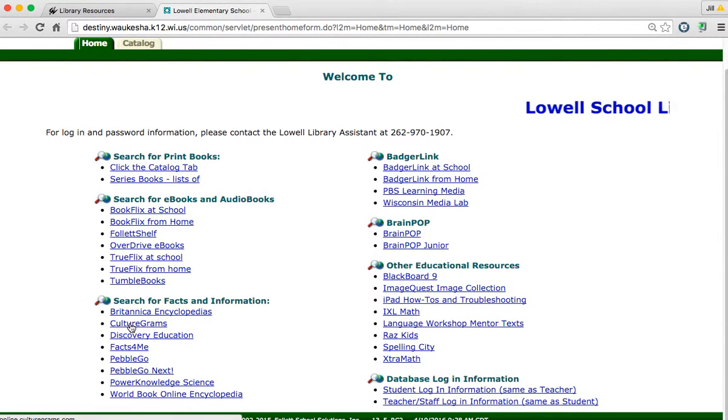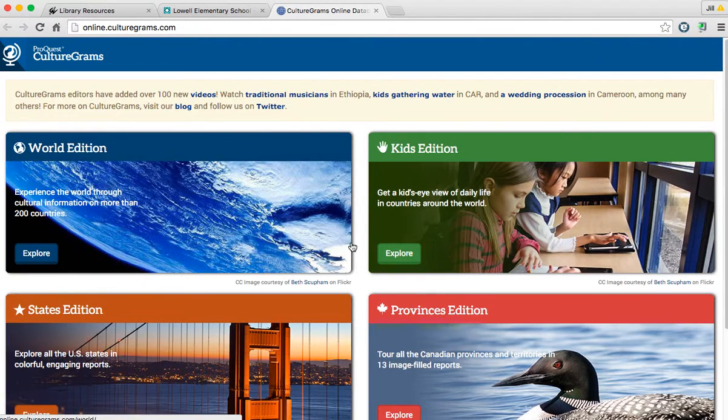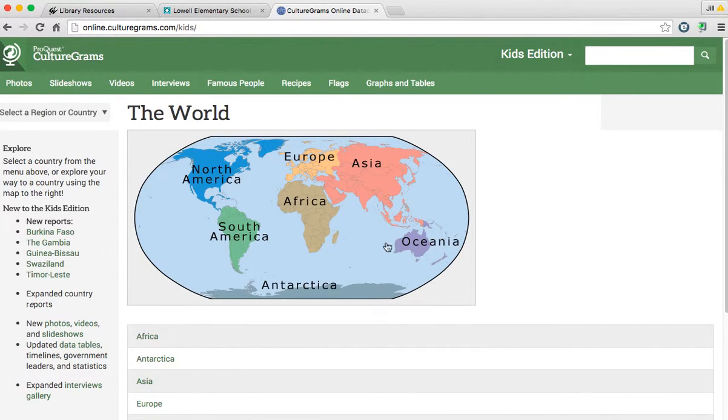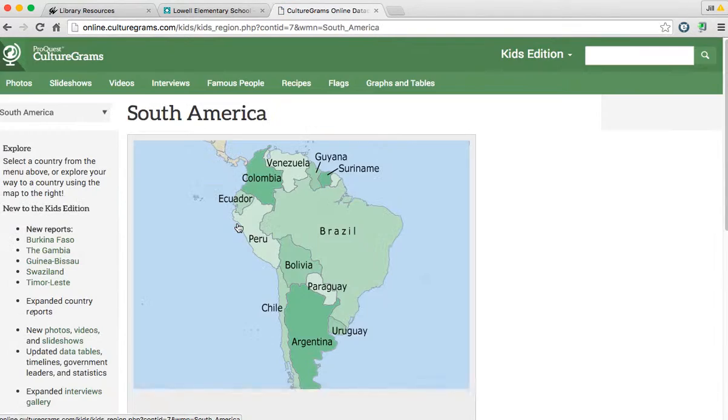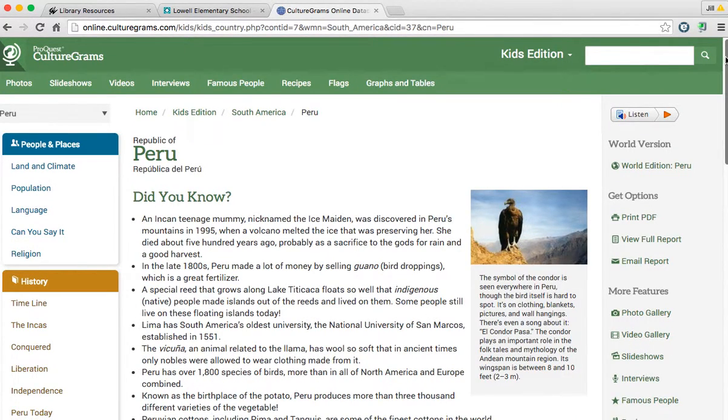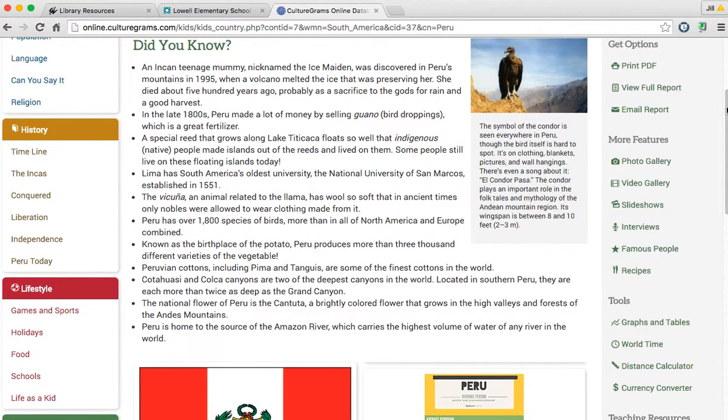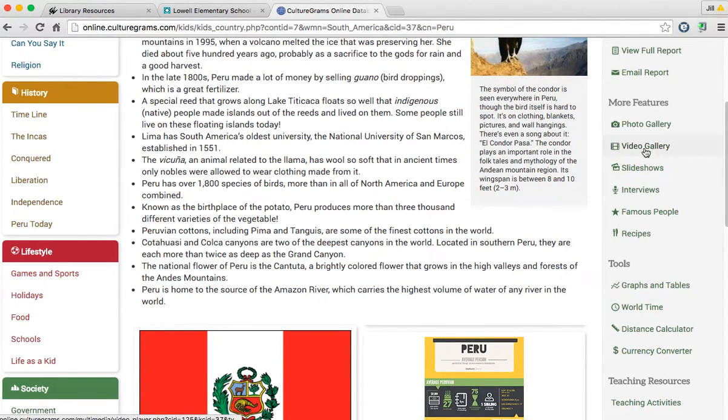Culturegrams is about places all over the world. Students can explore the world or the United States, and I'm going to show you how this works. From home, you'll have to log in, but then you can click wherever you'd like to learn about, and then you're going to get to a country article with all kinds of interesting sections over here that can be clicked on. There are videos, photos over here.